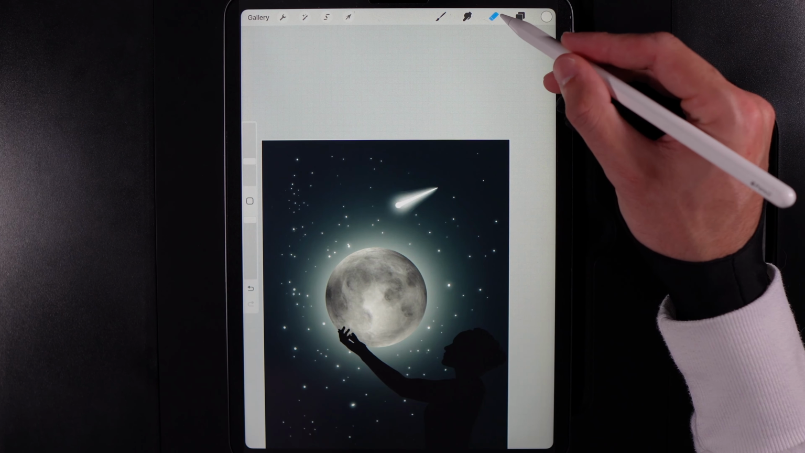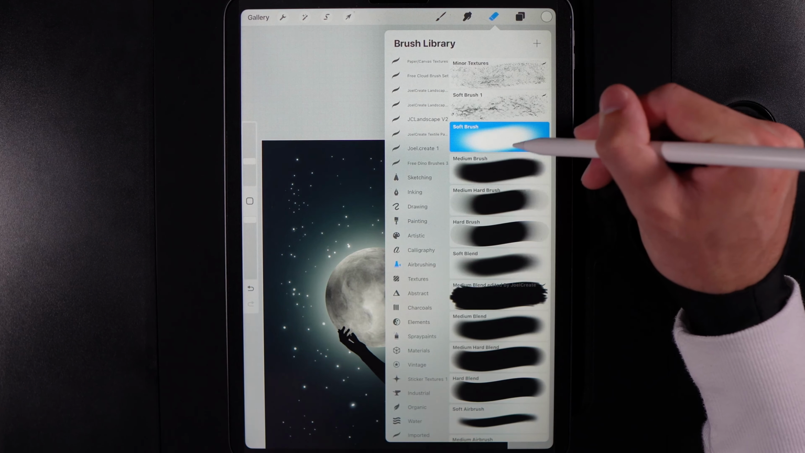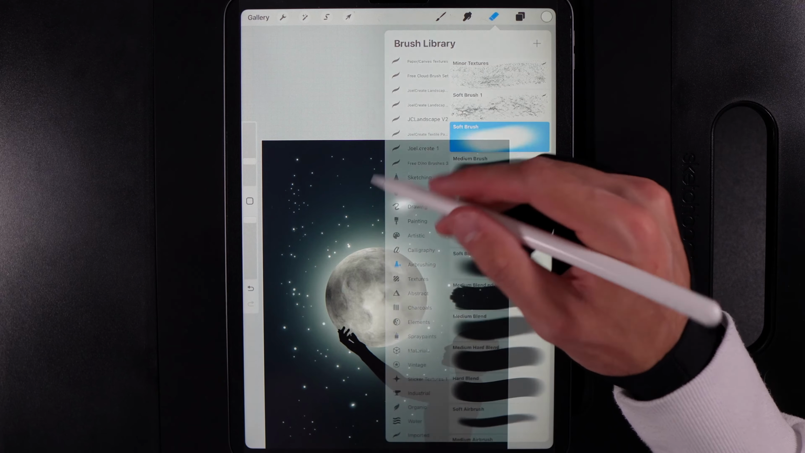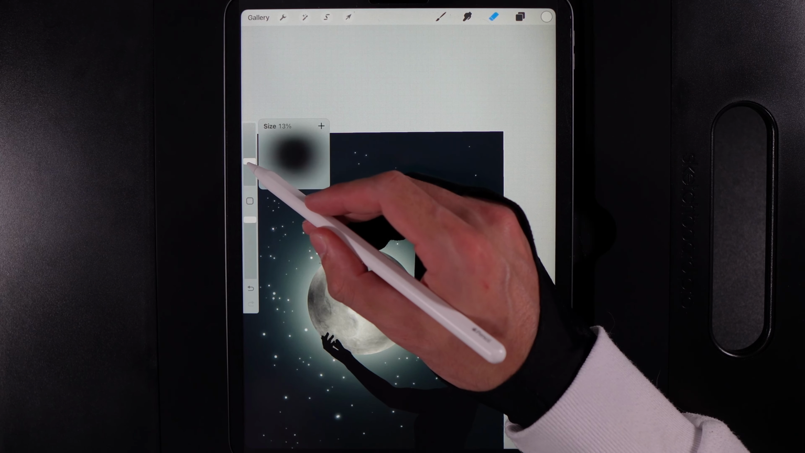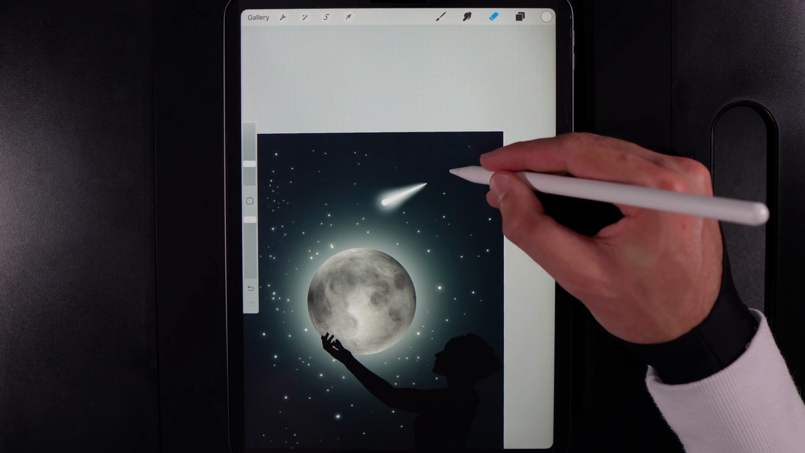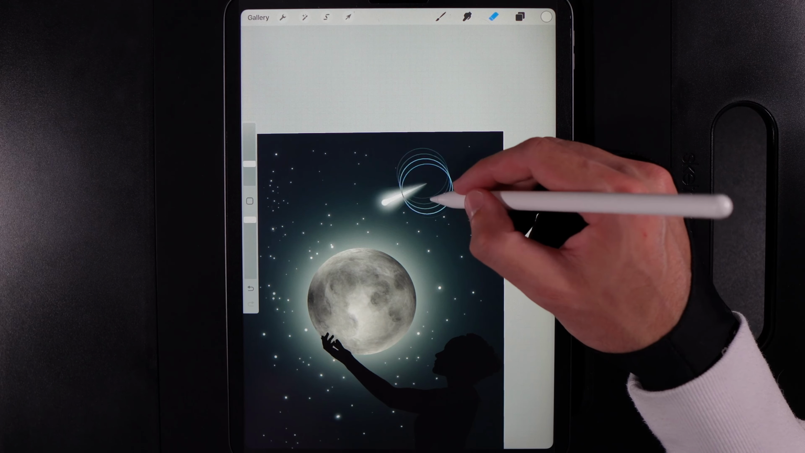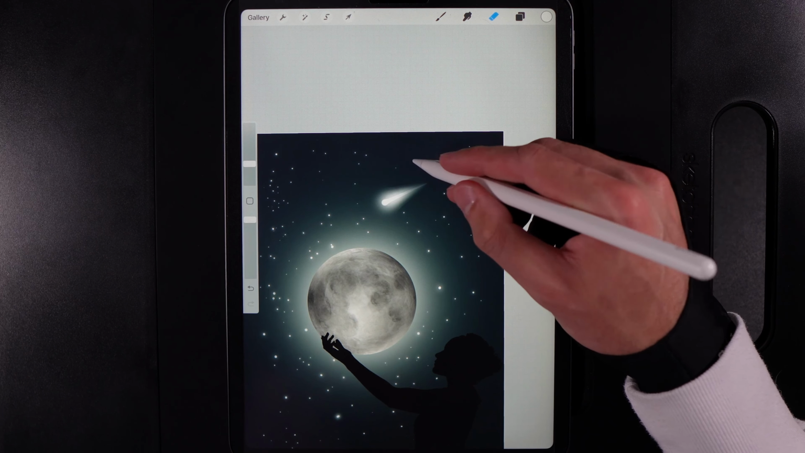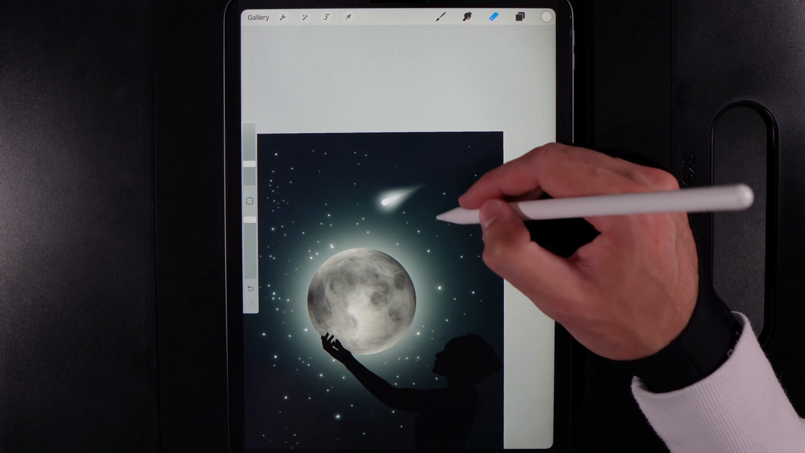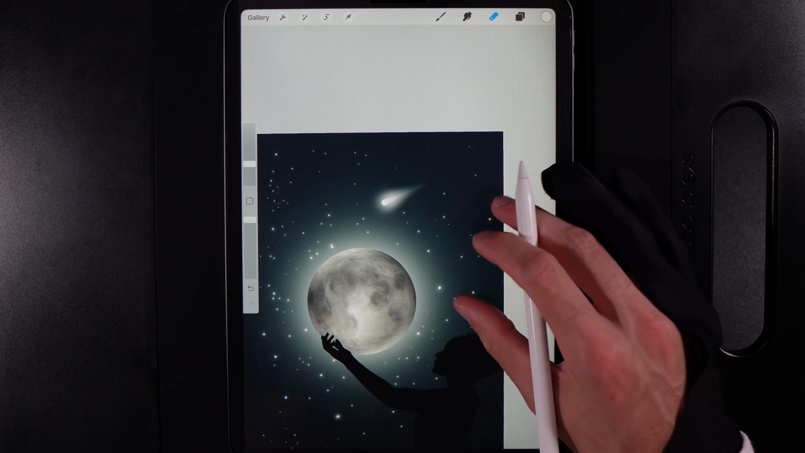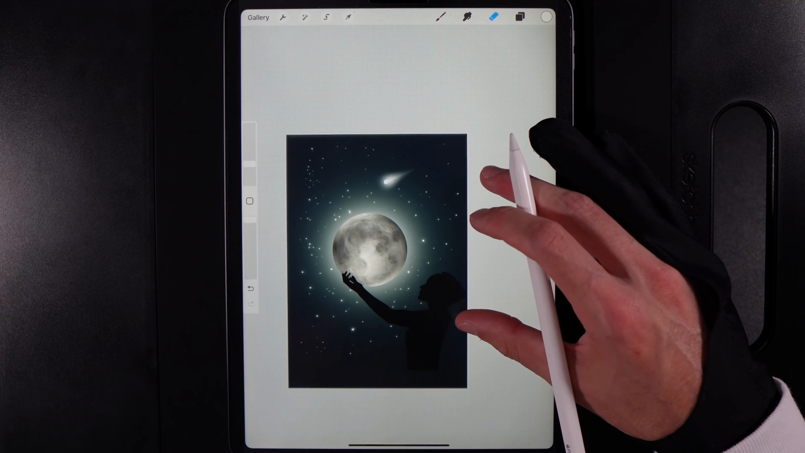Then grab your eraser, tap on your eraser and make sure it's set to airbrushing in the soft brush. And with the brush size, it doesn't really matter, maybe around about 10%, just blend out the back end of it. So just blend that out so it really just disappears a bit more, and you can take away a bit of that glow. So you end up with a little something like that.